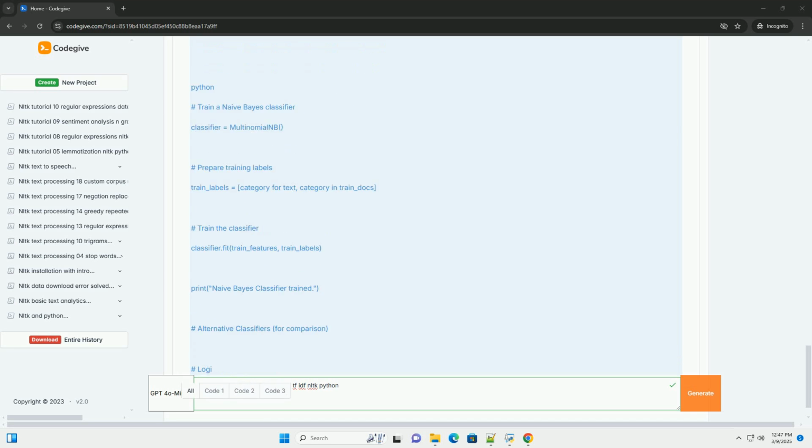tfidf_vectorizer.fit(train_texts) trains the vectorizer on the training data. This calculates the IDF values for each term in the corpus based on the training set. It's crucial to fit the vectorizer only on the training data to avoid data leakage.